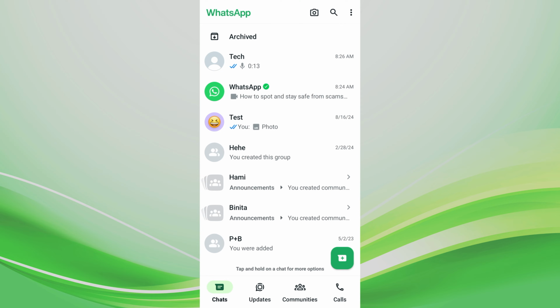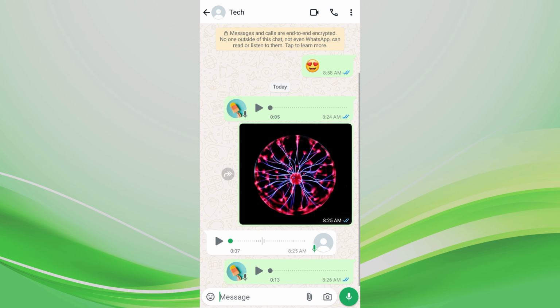To delete a voice message on WhatsApp, first, open the WhatsApp application on your mobile device. Once you are in WhatsApp, navigate to the chat where the voice message you want to delete is located. You can remove audio messages from individual or group chat conversations.